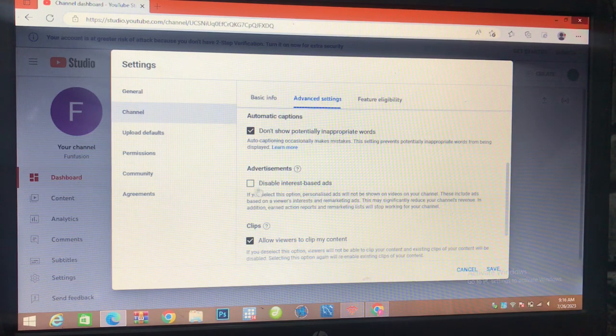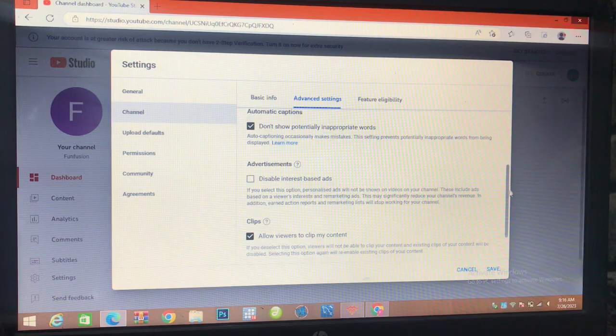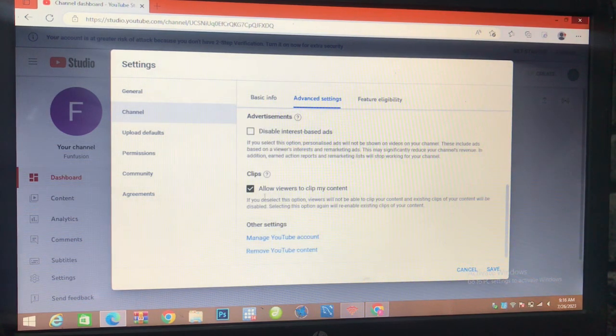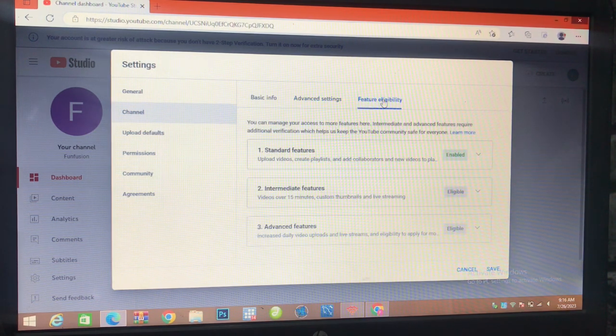Then comes the advertisement setting, which is very important. Never disable this setting and allow all advertisers to pay you. This is a very important setting. The 2023 version of YouTube has changed the eligibility criteria. Now it requires you to fulfill their demands in order to get eligibility.